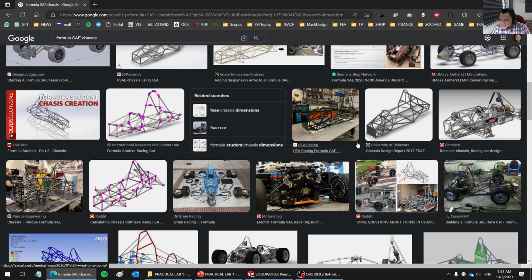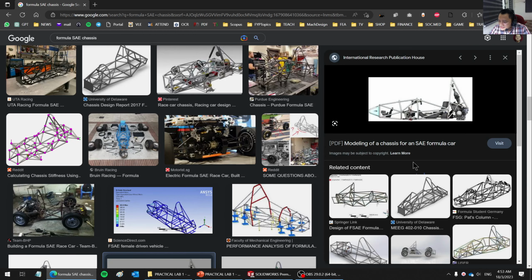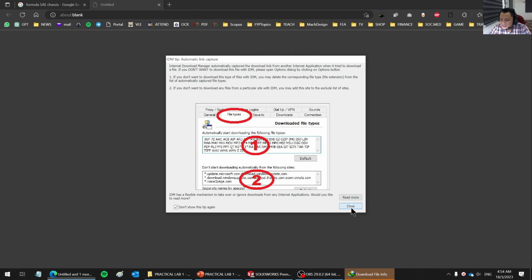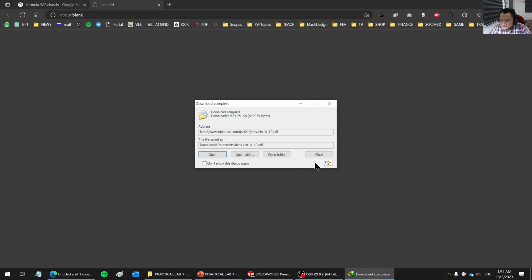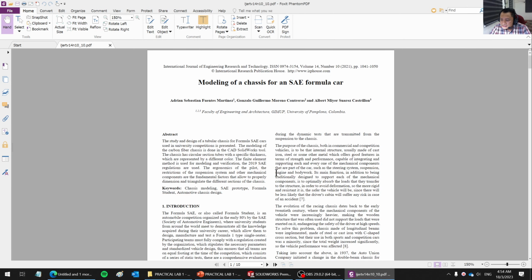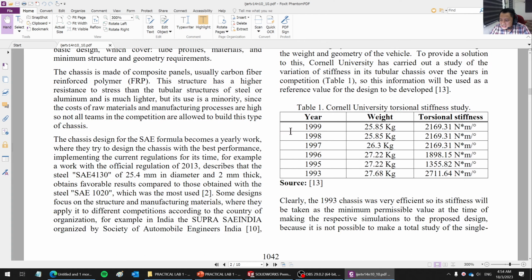So the chassis is typically constructed, for example this one, using tube structure. This is one example, modeling of a chassis of an SAE formula car. You can use this as a reference.